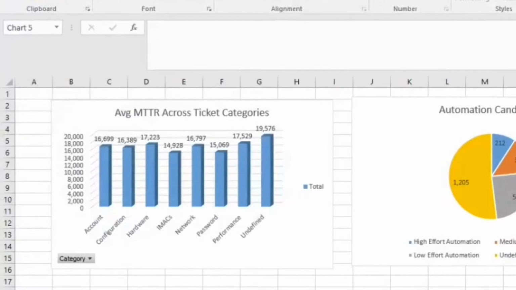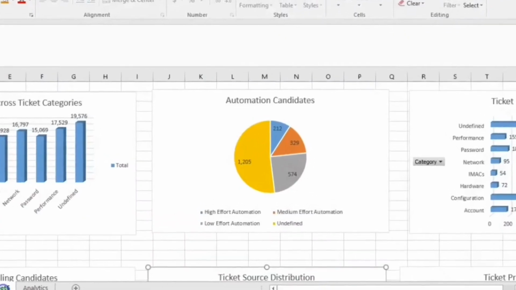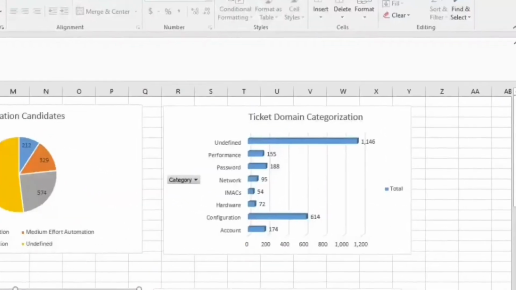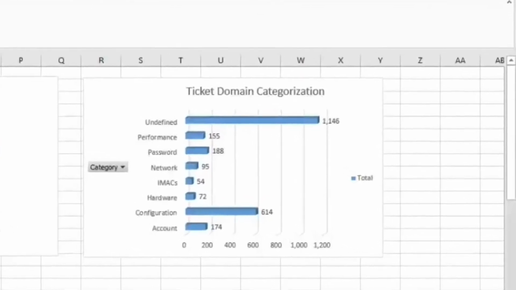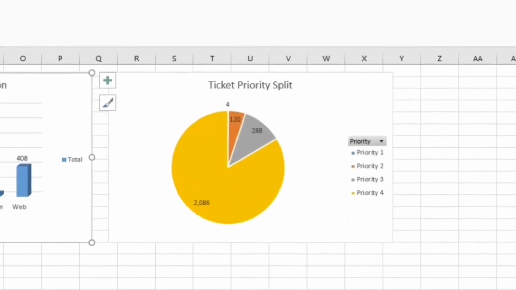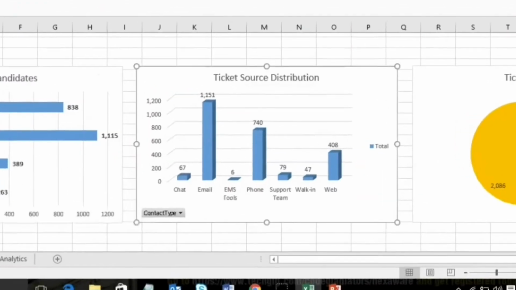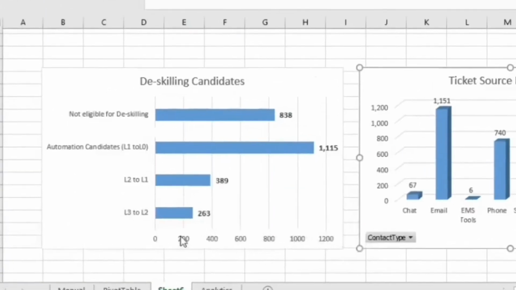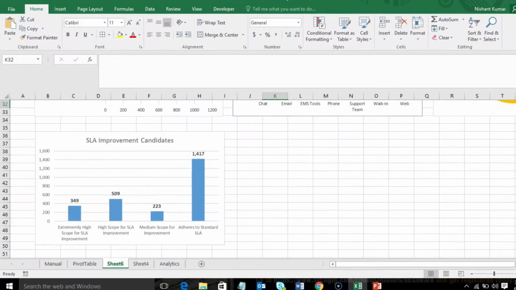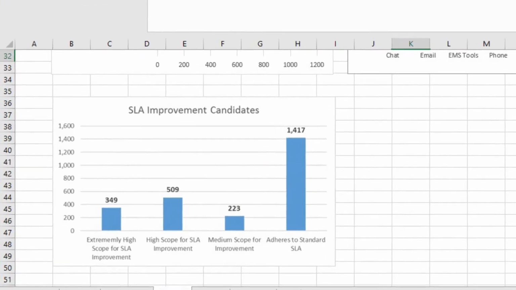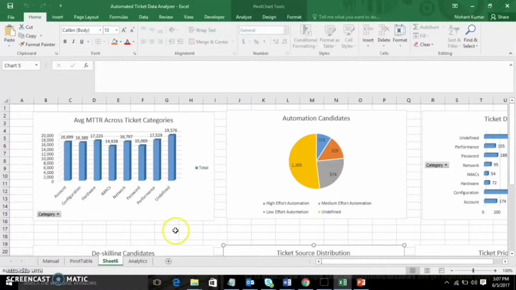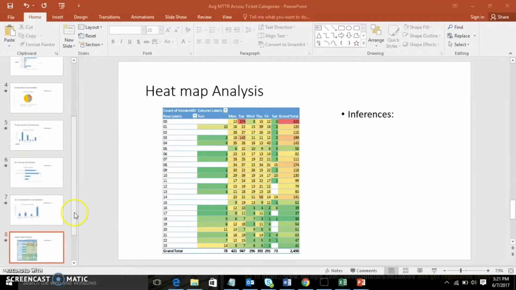There are charts like average MTTR across ticket categories, automation candidates, ticket domain categorization, ticket priority split, ticket source distribution, descaling candidates, as well as SLA improvement candidates. Not only that, but these charts are automatically exported into a PPT presentation.